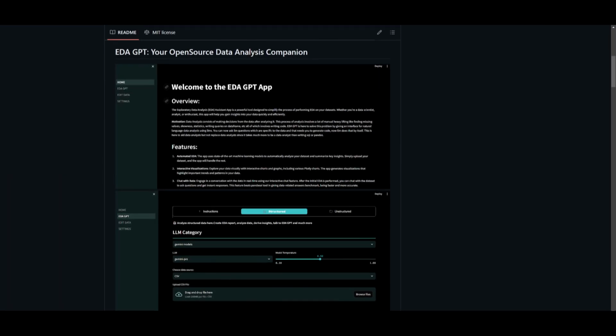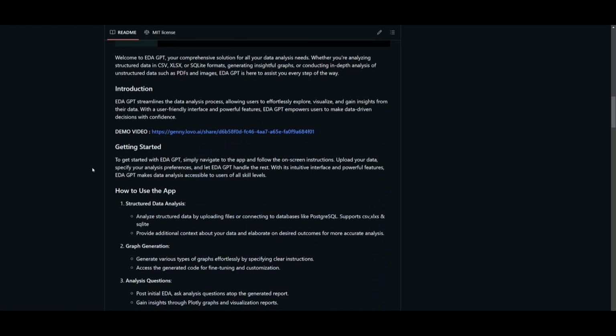Now, wasn't that amazing? This is the capability of this amazing AI data companion that you can actually utilize completely for free on your computer.